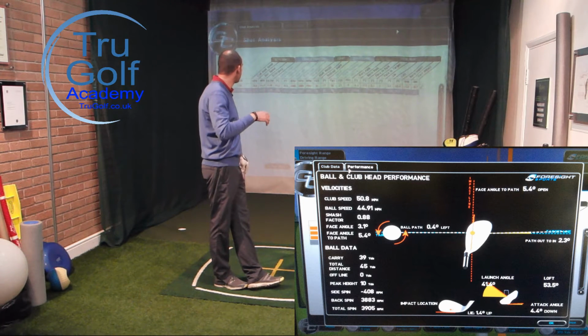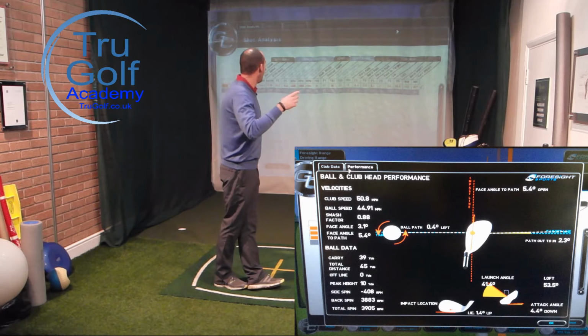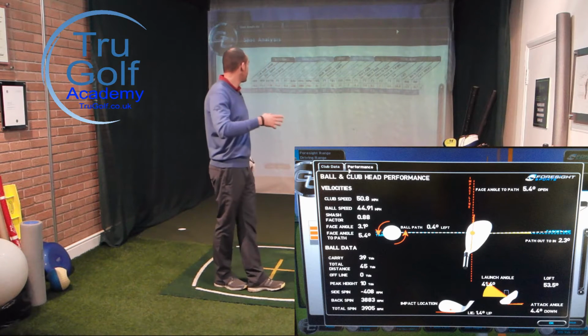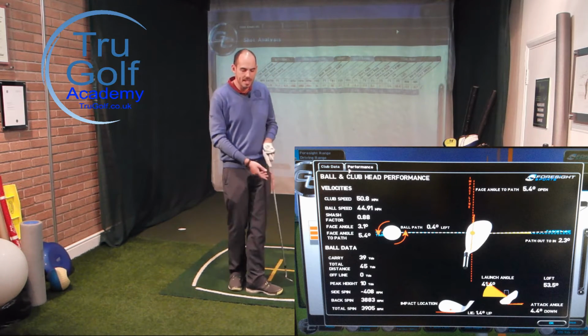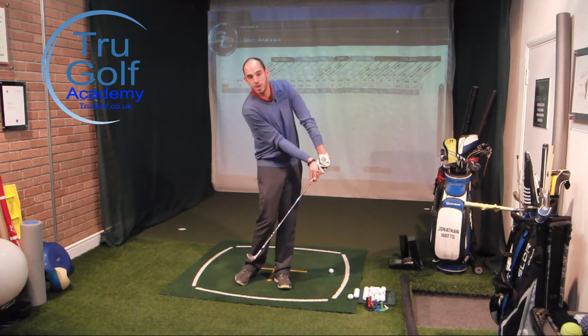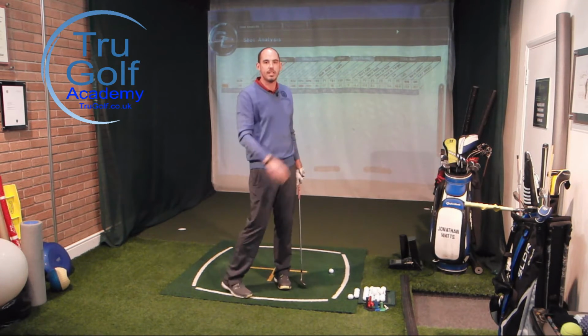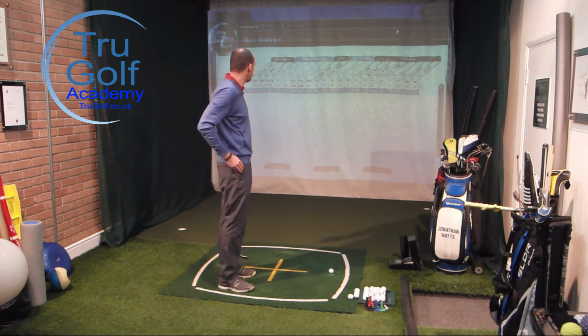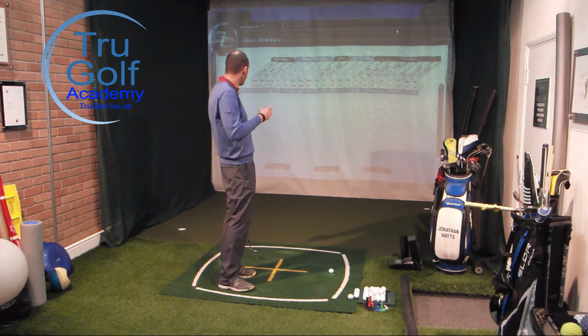So my ball speed, my launch angle, and my carry distance are all about the same, which means I'm not creating too much shaft lean here through impact. I wasn't really trying to flatten out. I was just trying to hit a bog standard shot for you.